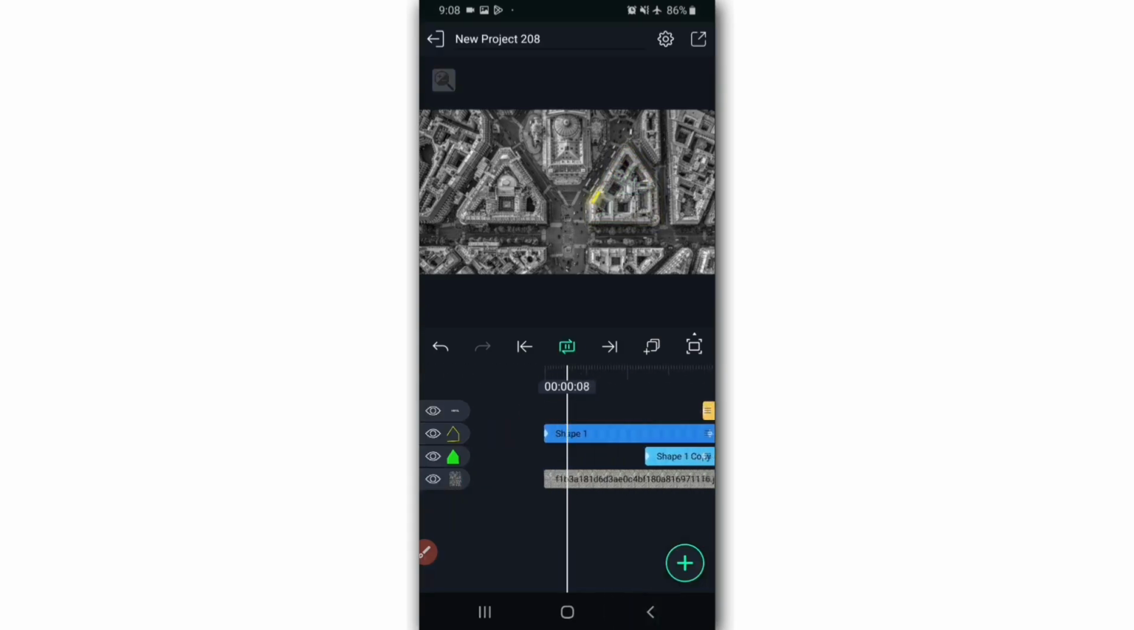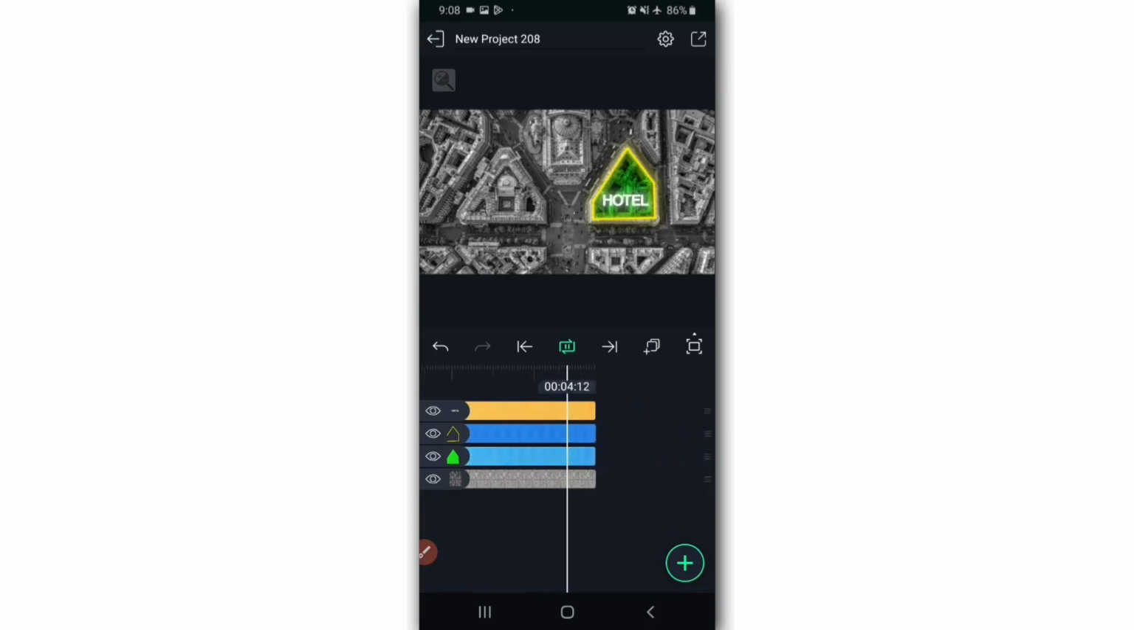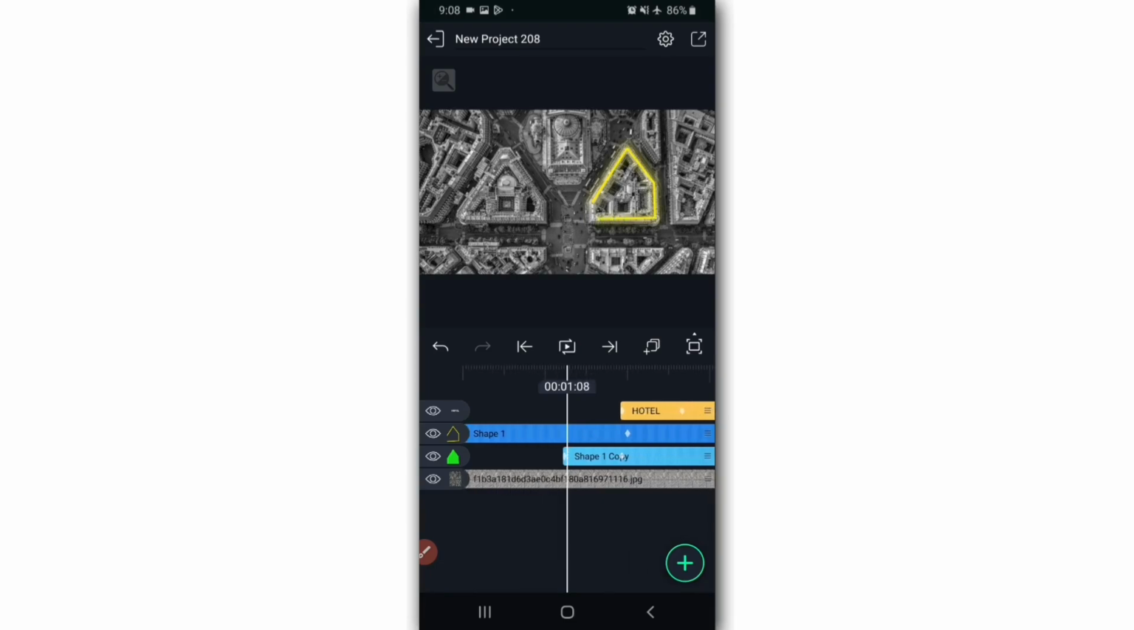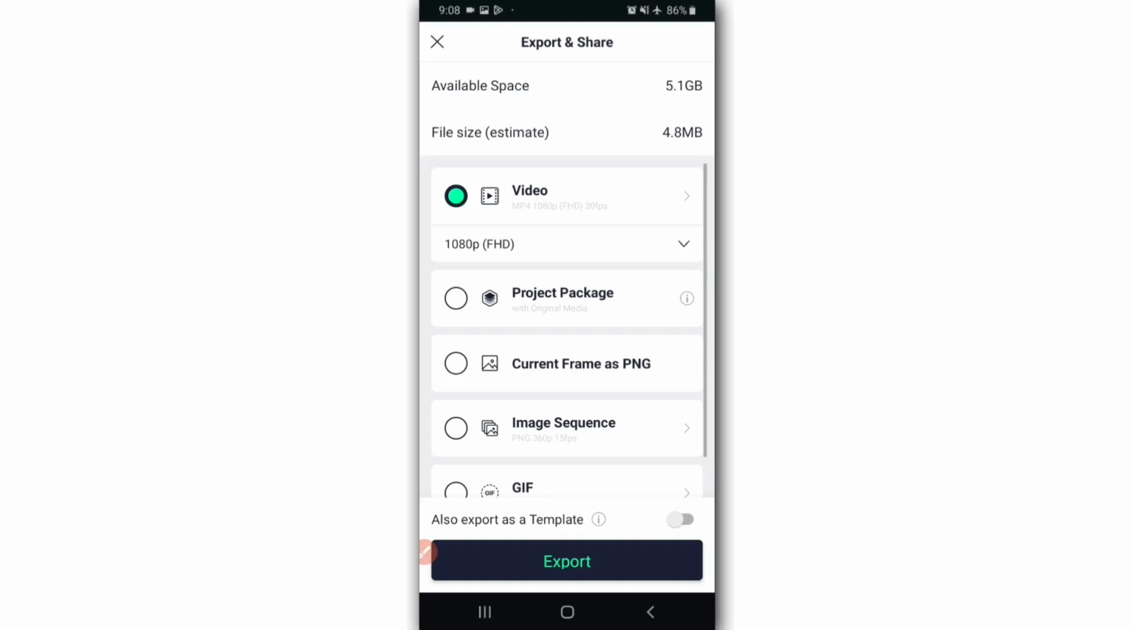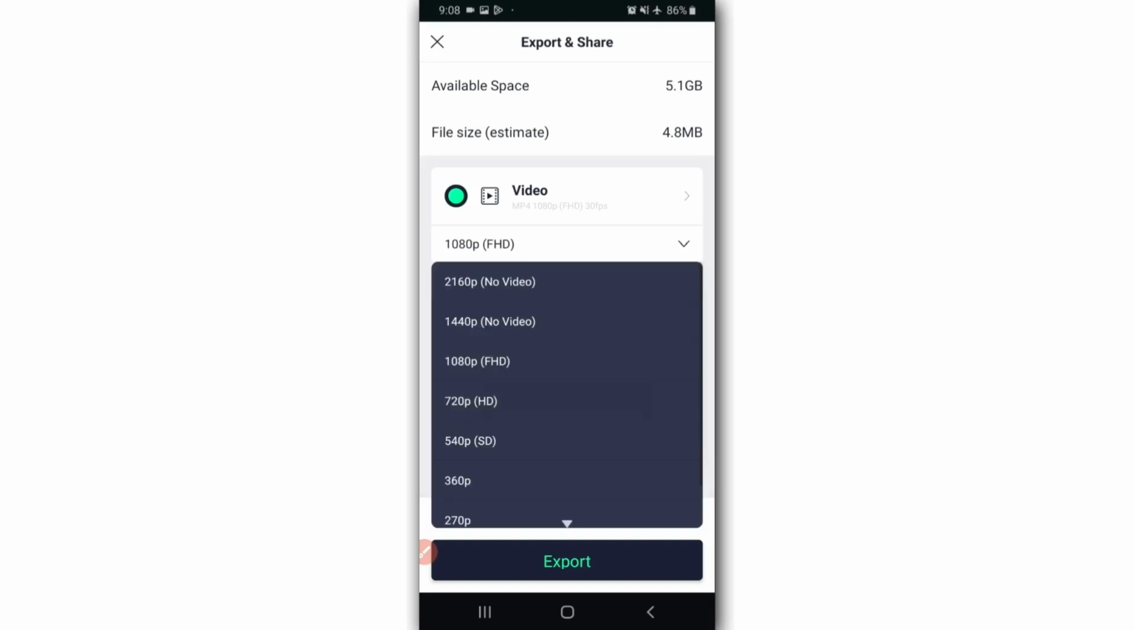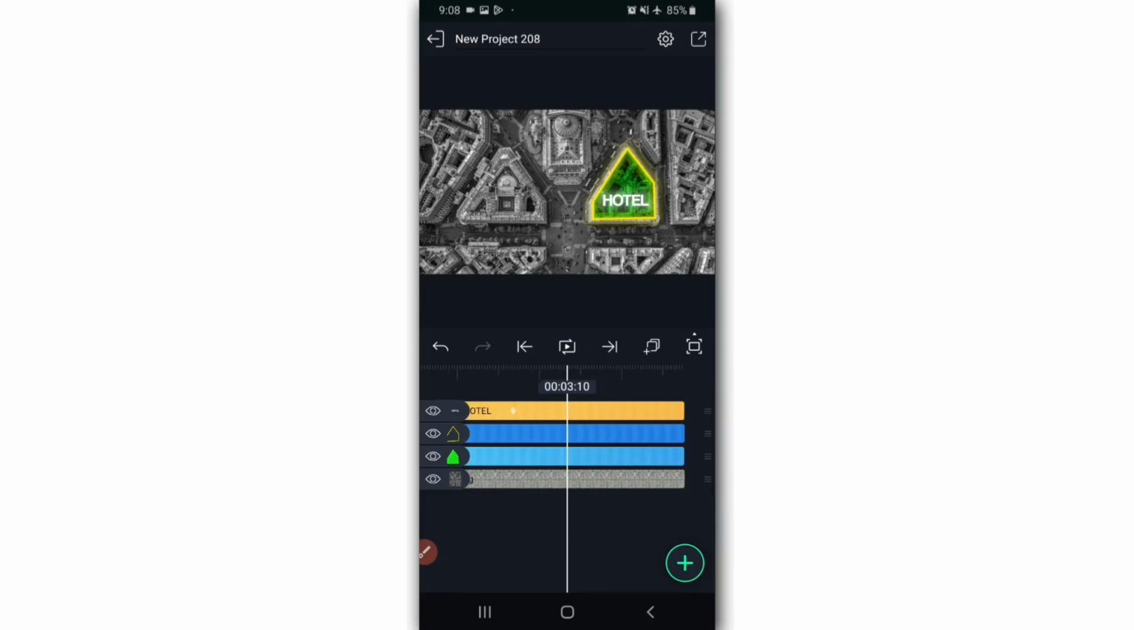So finally, if I play this animation, you can see our animation is perfectly ready. Then simply export it. You can use this animation on documentary videos, educational videos, and every kind of videos. So this was our video.